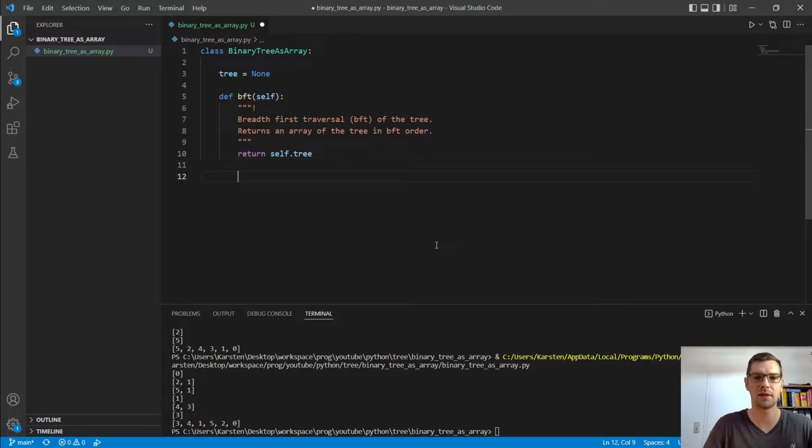Alright, so far so good. That was the breadth first traversal already. So let's go now through the depth first traversal. So we say def dft, and there we say also just self, and we say depth first traversal in brackets DFT, so everyone knows what is meant, of the tree, and we say returns an array of the tree in DFT order.